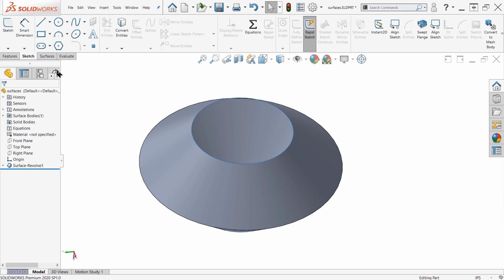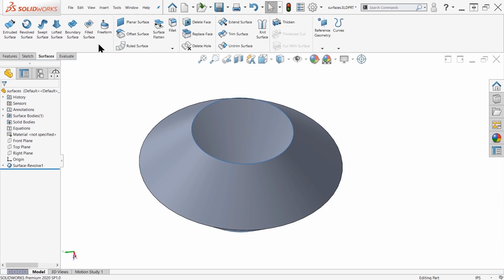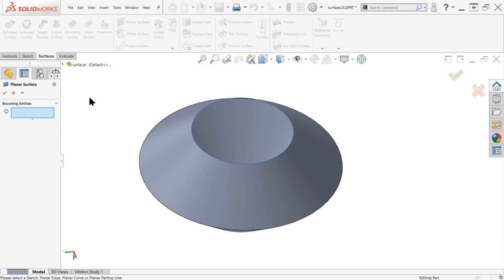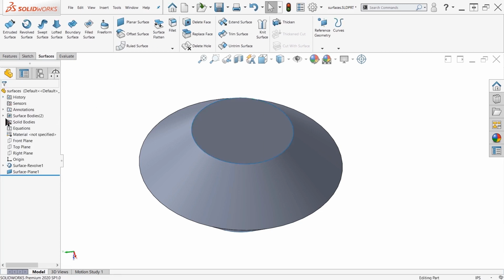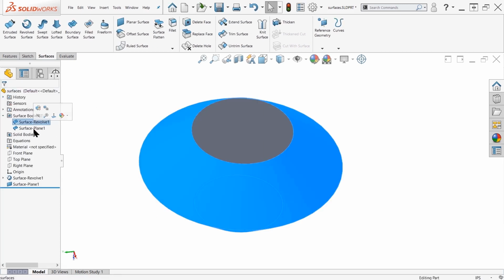And finally, let's take a look at the Surface Planer tool. The planar surface is a tool that allows you to select bounding entities like this edge and tell SOLIDWORKS to automatically create a cap for it. And with that tool, now I have two surface bodies, the revolve and the cap end.